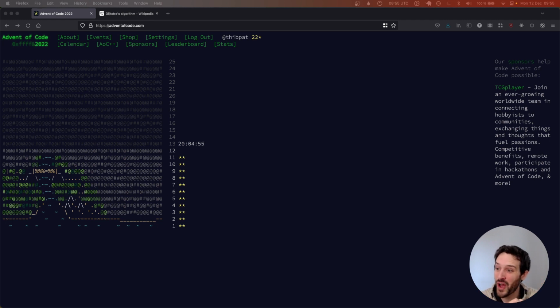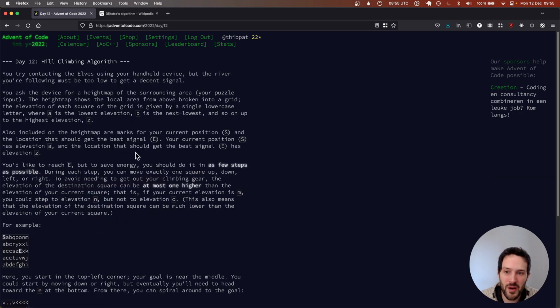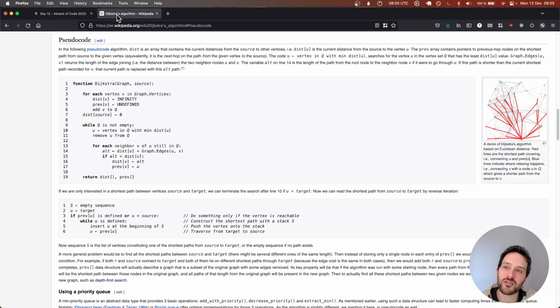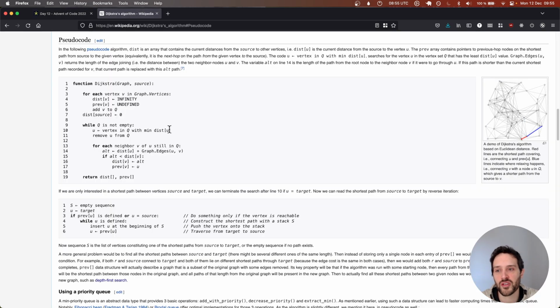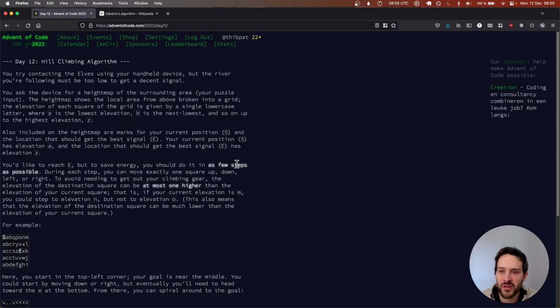Today, as usual, I've already taken a look at the problem statement, and we are going to do some pathfinding. I have already opened the pseudocode for the algorithm we want to use, because Dijkstra is a very well-known algorithm that I've used in, I think, previous years of Advent of Code. So I'm not going to copy paste an implementation. I like to come from the pseudocode and code that again so that I can remember this better.